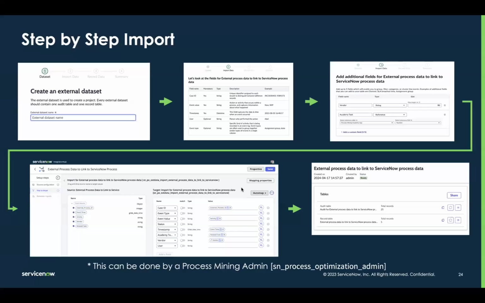Now, with your process event data in hand, you or somebody with the Process Mining Academy role will go through the process mining workspace to step through the process of loading up that data. You'll give your external data set a name. You'll then be given instructions on which fields we're creating for you by default and why, essentially what we just walked through in that last slide.